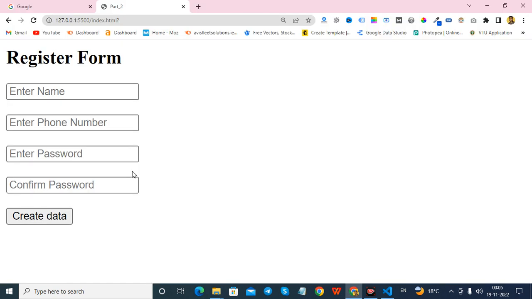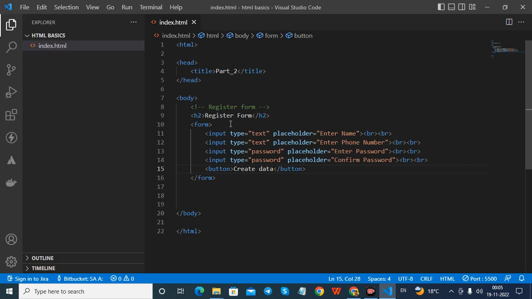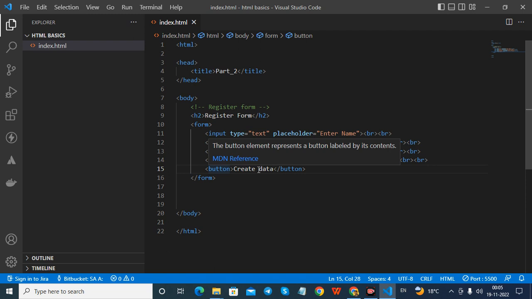Okay, now yeah, it's looking perfect now. See, now we created a registered form. Now we'll create a login form. So what we'll do here for the login form, here I'll create another page, so we can redirect whenever we click over this button create data, we'll redirect to the login form.